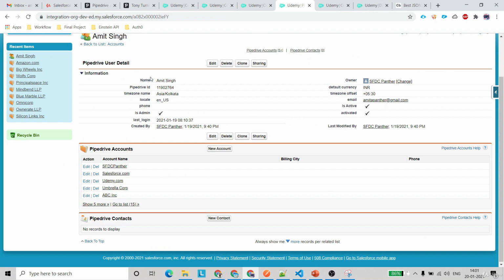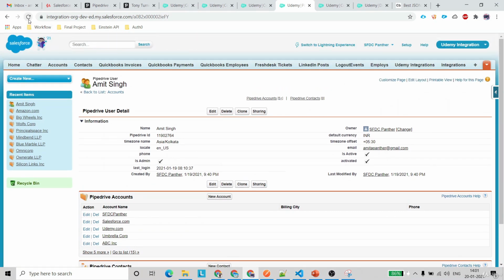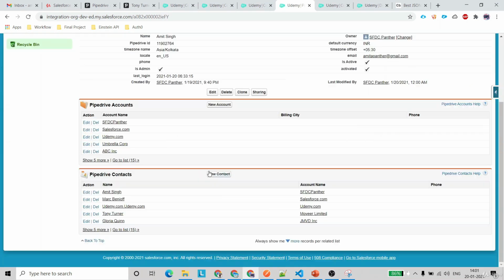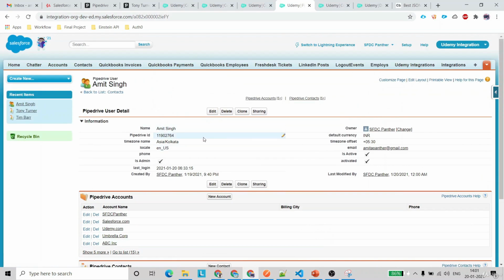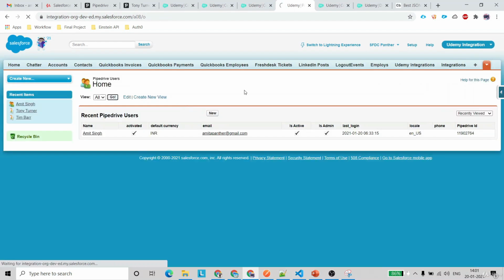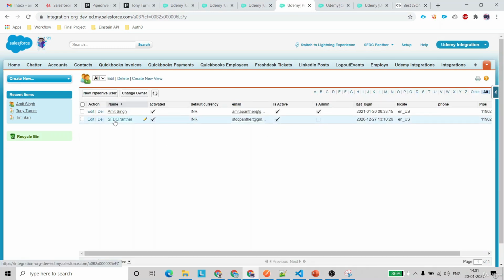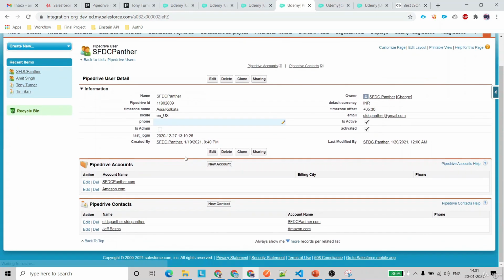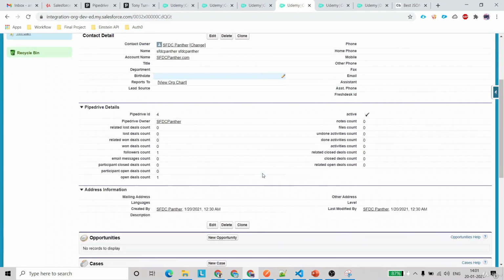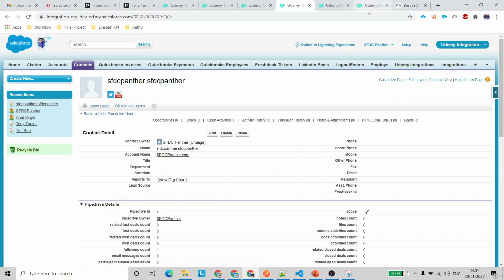And then if you have opened your Pipedrive user record, you can go ahead and refresh this page. You will see that there are now 15 accounts and 15 contacts against this Pipedrive user. You can also go to the Pipedrive user record, open this SFDC Panther, which is under user, and you will see that there are 2 records which we have got. So that's how you can quickly integrate your other objects as well if you want to.